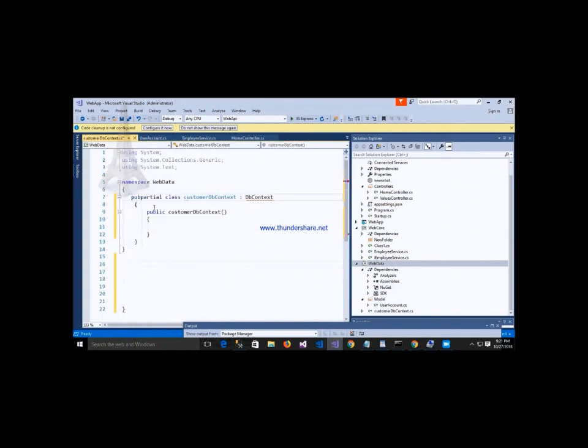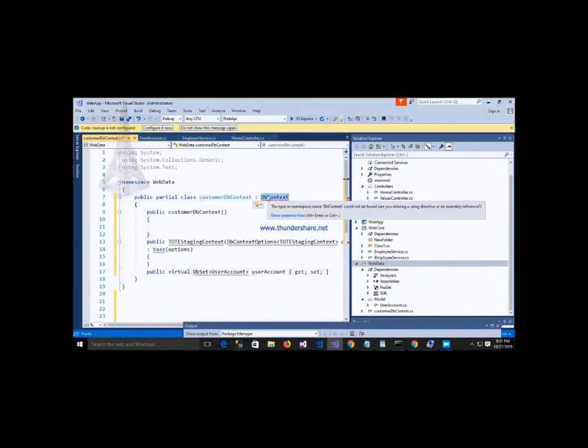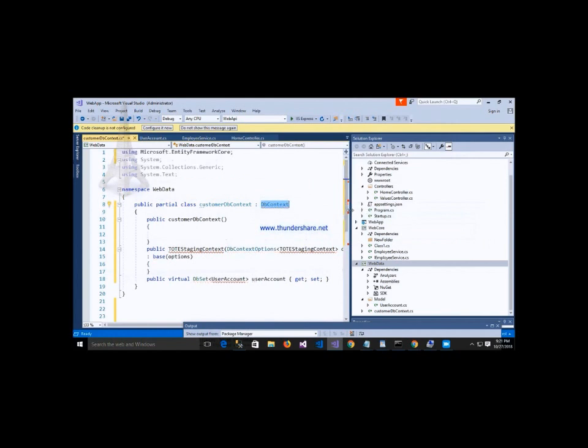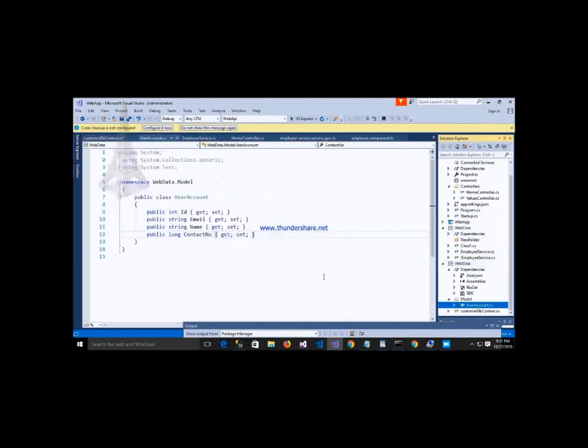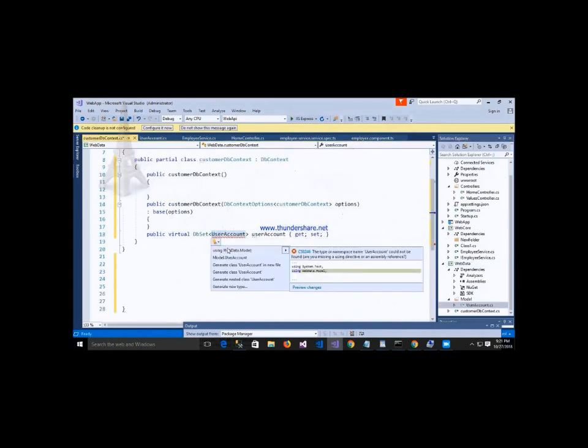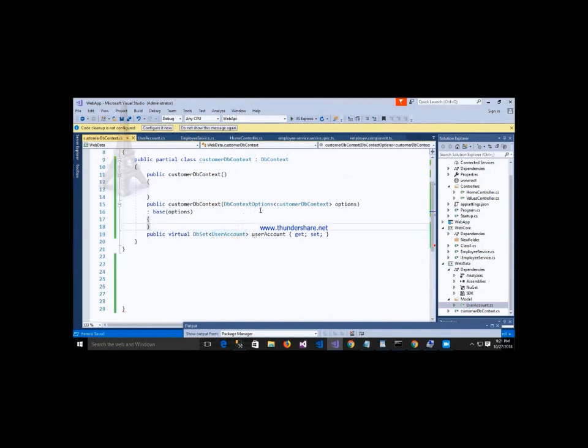This is my class here, public class CustomerDBContext, using Microsoft Entity Framework. DB context is a part of the Entity Framework. CustomerDBContext is my class. UserAccount is my model and table. Using my model, this is part of the Entity Framework.